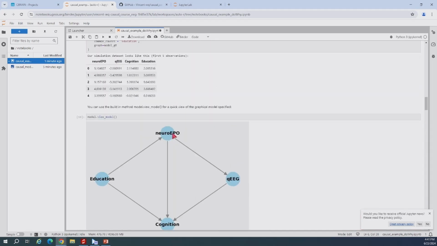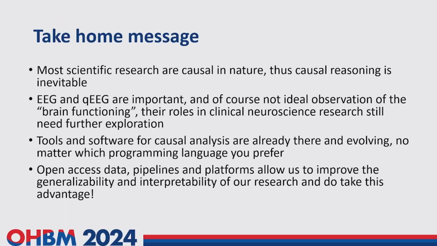I think I'm gonna go back to... Do I have time? Yeah, it's more or less okay. So the take-home message. Most scientific research is causal in nature. Thus, causal reasoning is inevitable, I believe. And also EEG and qEEG are very important, and of course, they are not ideal observations. When you're using the EEG and qEEG measures, we know that it's only a reflection of brain functioning, and their roles in clinical neuroscience still need our research to validate.